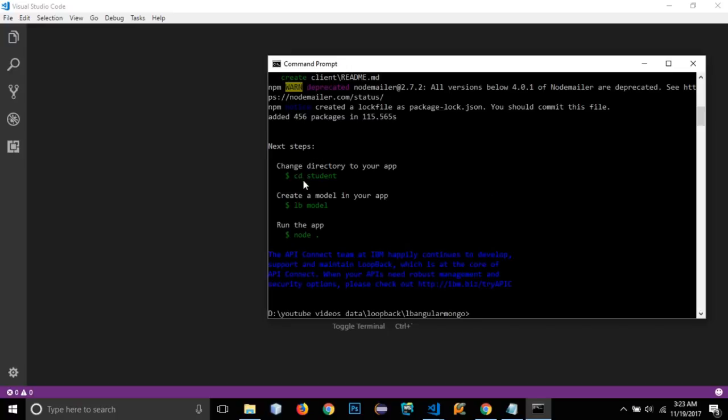I should navigate to my student directory because this is the name of my application, or I can create a model within the application, and this refers to a Loopback model. I'll be talking about that later on. But first of all, we have created a Loopback project, and in order to run our application, we need to run this command: node space dot.